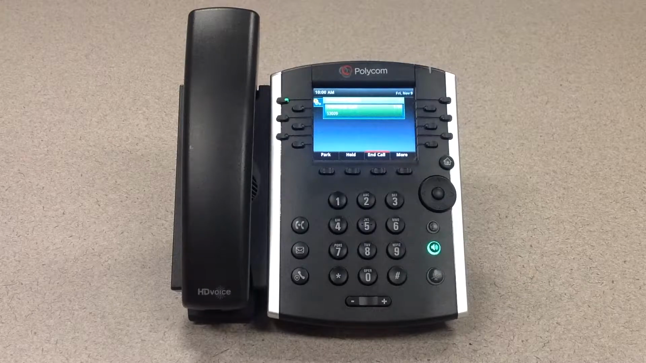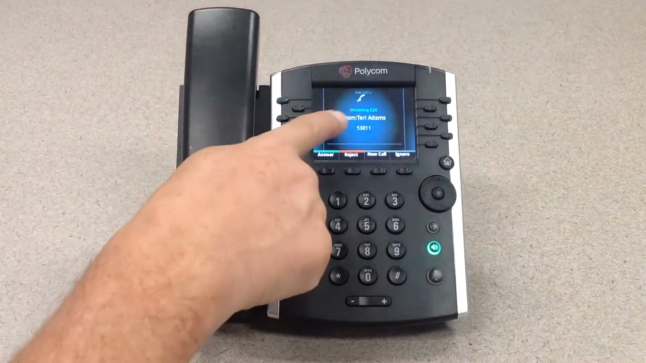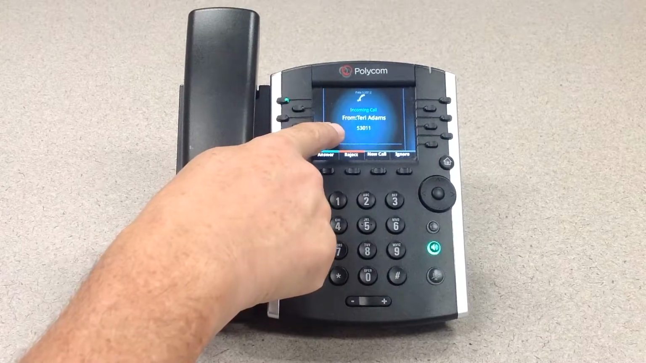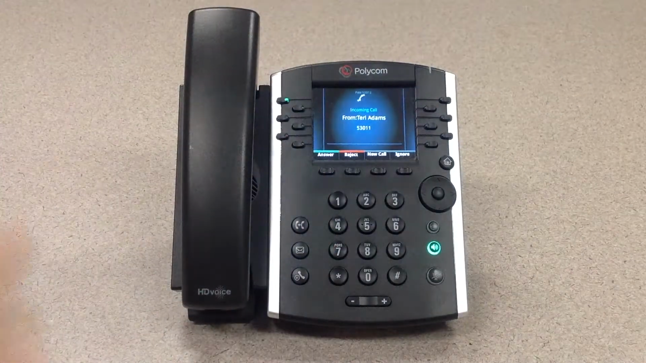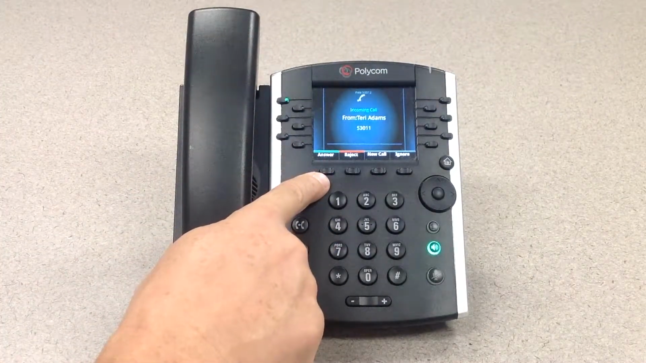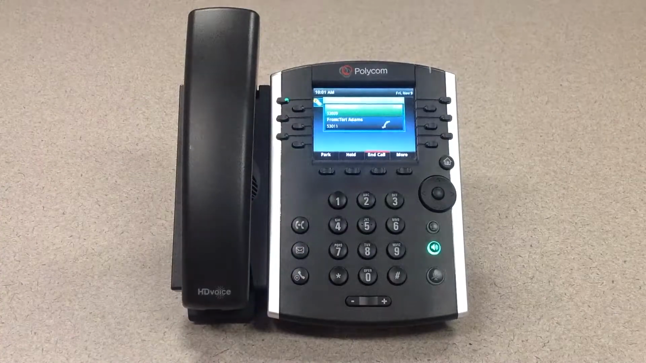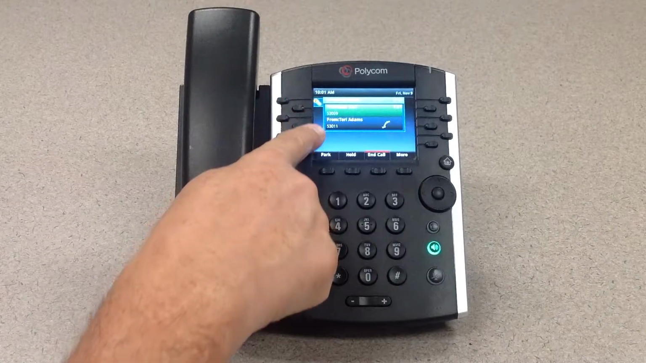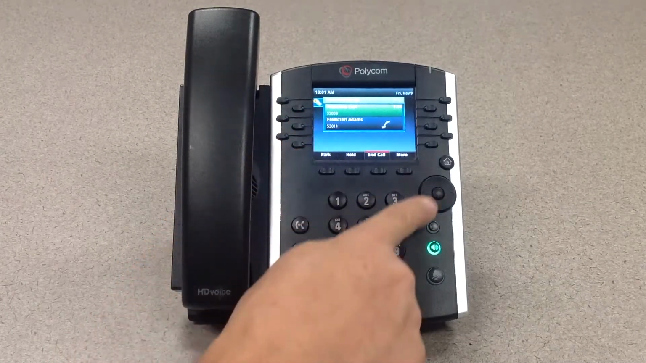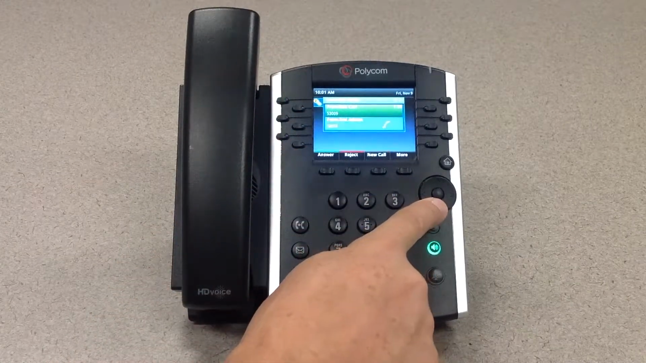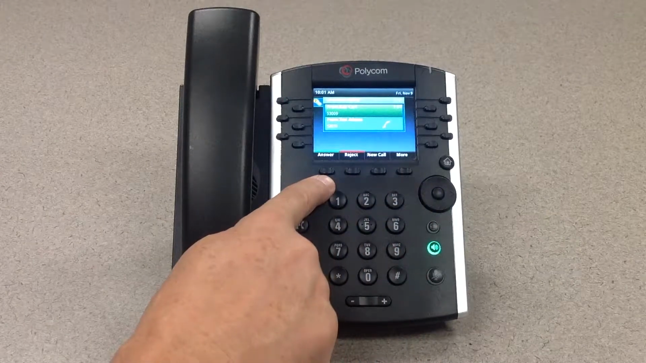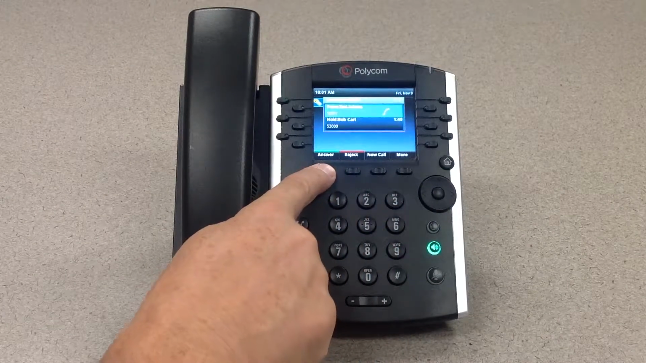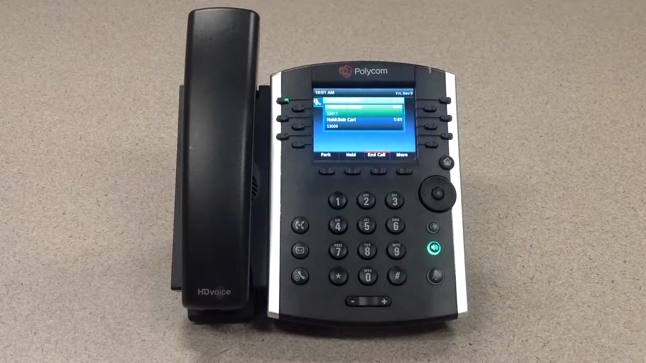If you are on a call and receive a second call, the caller ID information of the new call will also appear on the display. Use your soft keys to answer the additional call. If you do not answer immediately, after a few seconds, the screen will change to show both calls. Use your navigation keys to highlight the new call, and your soft keys will now apply to that call, and you can choose Answer to answer the call.